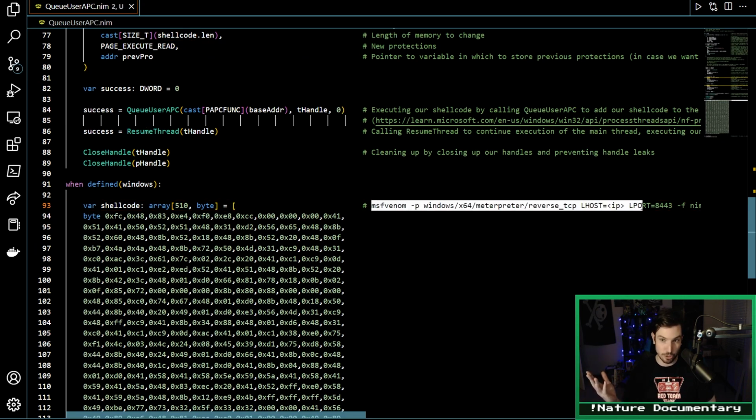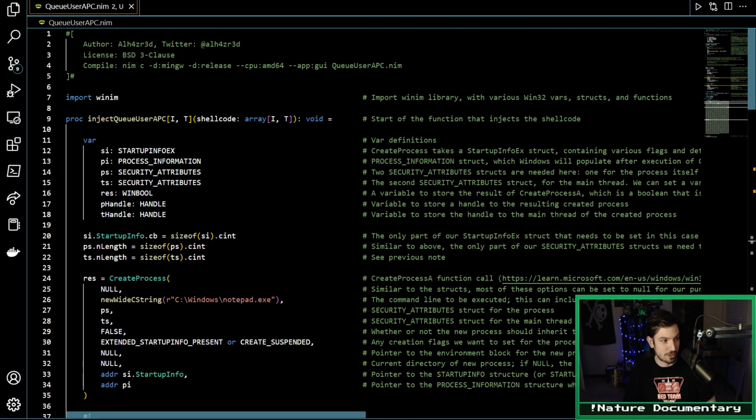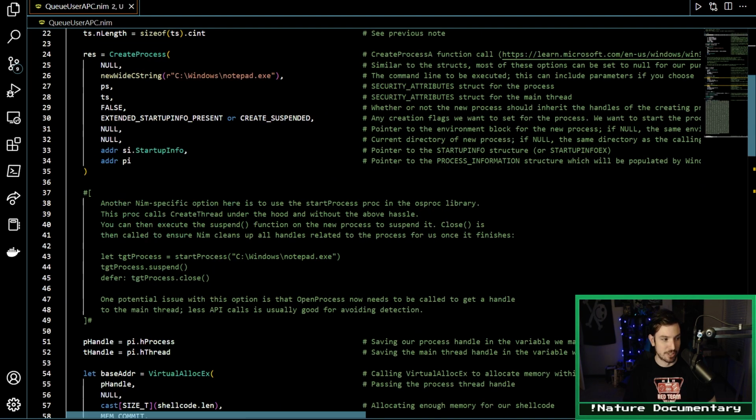You can use any shellcode you want. I just used Meterpreter because everyone's going to have access to MSFVenom. It simply passes that shellcode right here to inject QueueUserAPC. And this is the main function we're going to be focusing on.